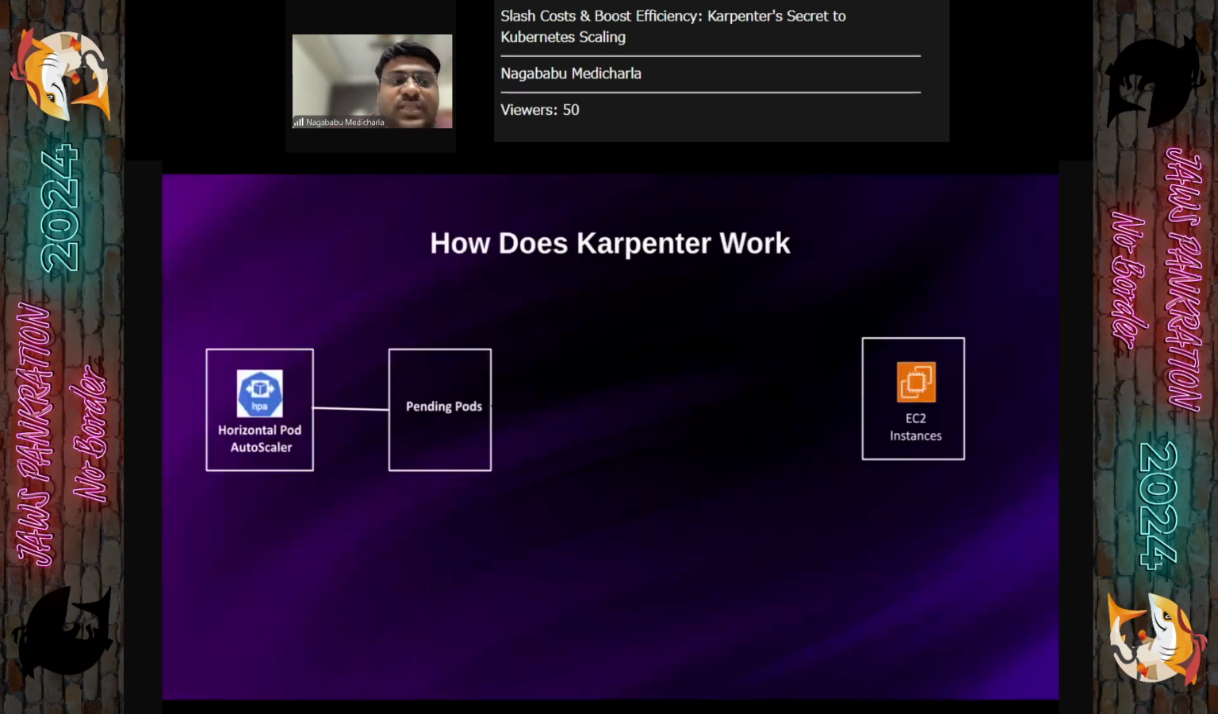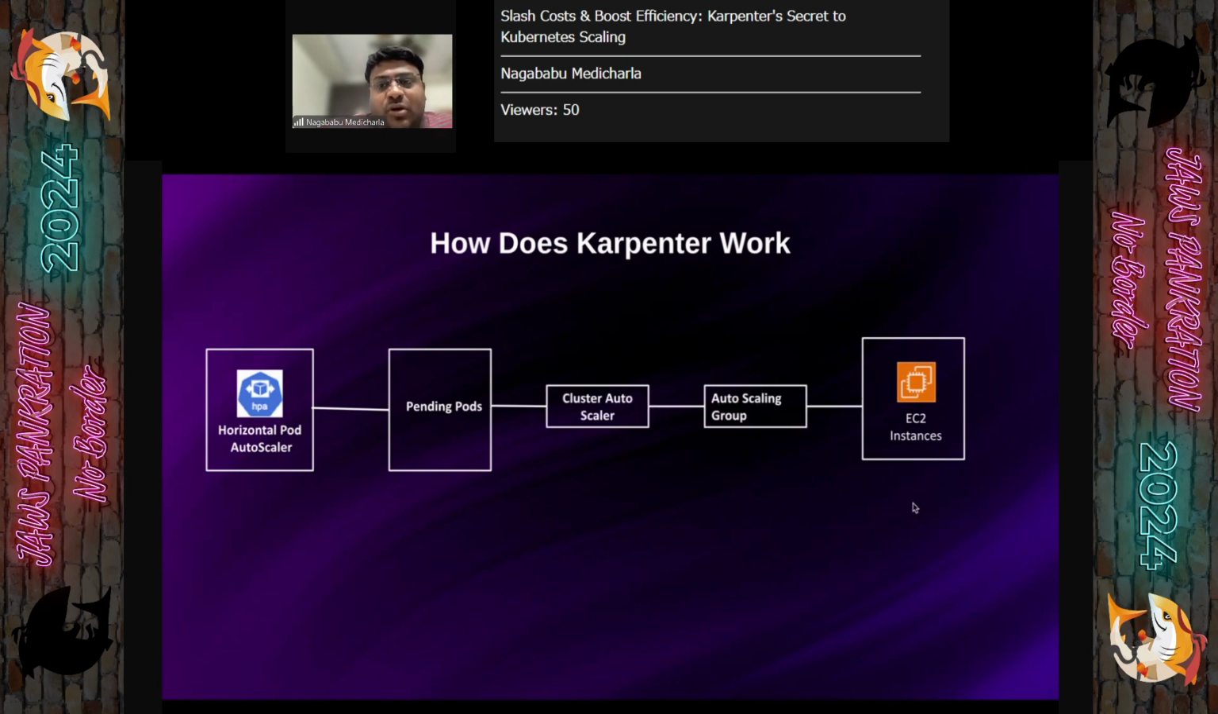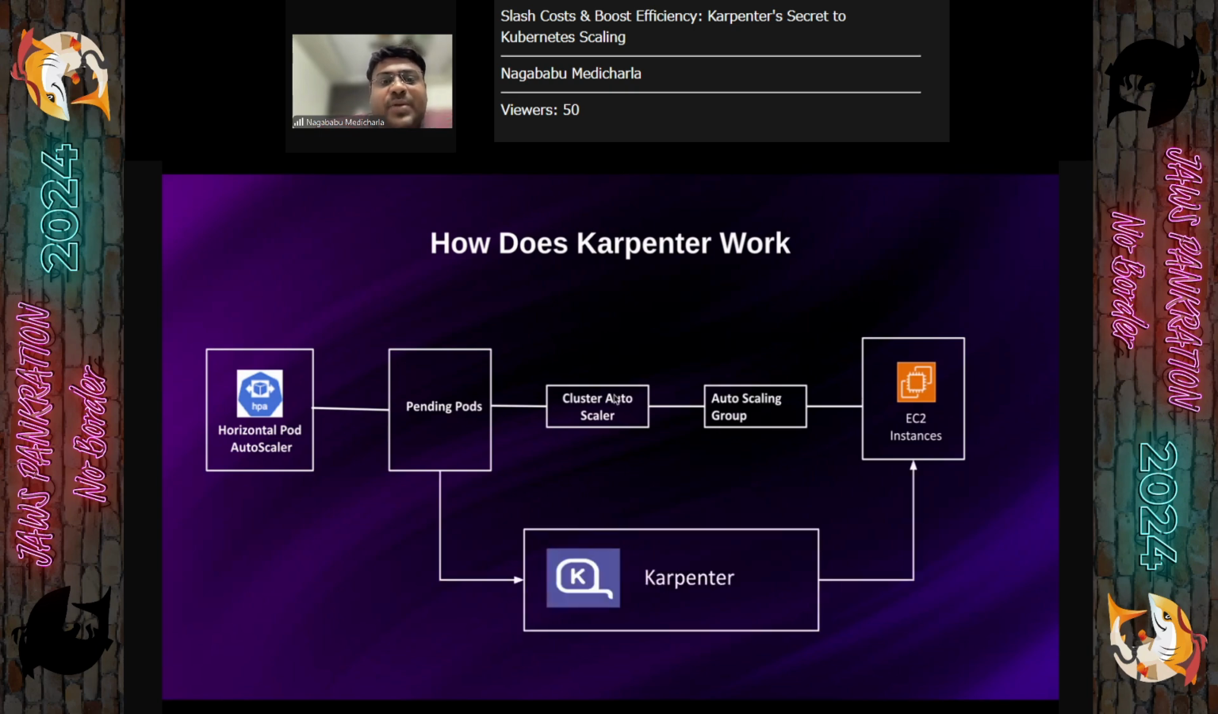Okay, so now how does Karpenter work, right? The horizontal pod autoscaler will create a pod because, let's imagine, a threshold has been reached. Immediately it will create a pod, and usually pods will be in the pending state. Before Karpenter, the cluster autoscaler used to take control, and by using an autoscaling group, it would add an EC2 instance of the same type. Now, what is Karpenter going to do? Karpenter will come into the picture and it will treat this differently.